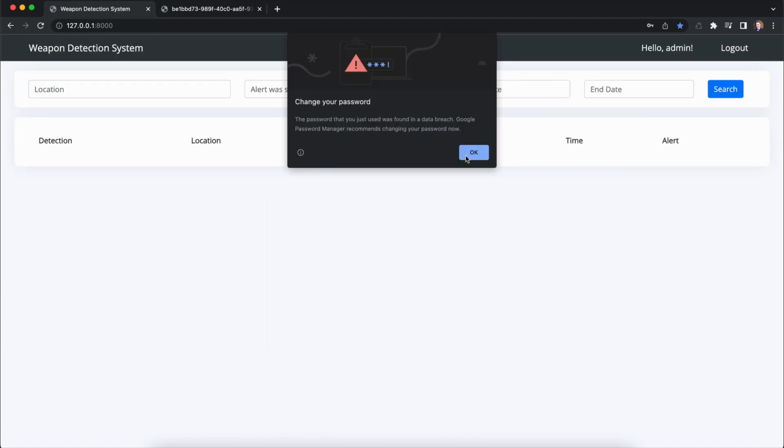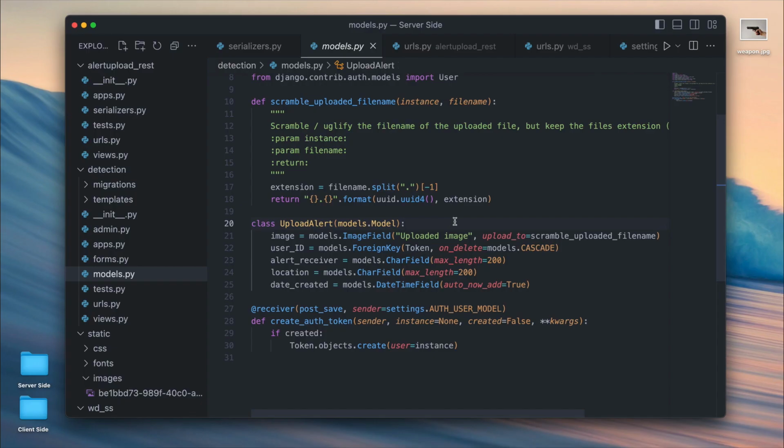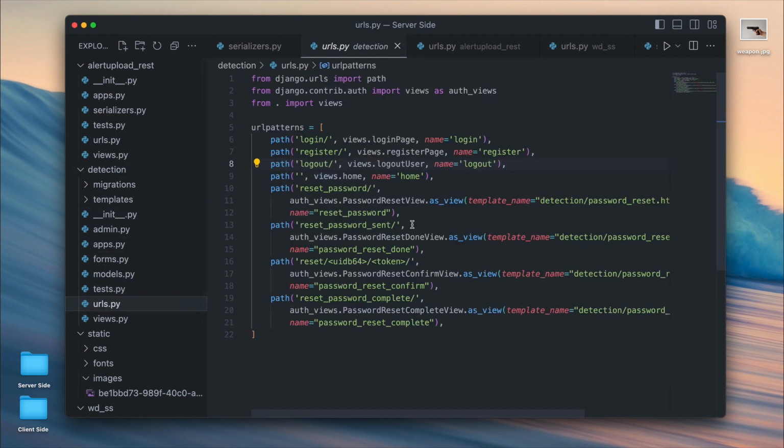Here we can see that even though we have sent an alert from the admin user, we cannot see it within the page. To add alerts to the page, we need to add a few more things. At first, open detection urls.py file and add the following path. Here we define a path for the alert page. We'll use image's primary key in the URL.